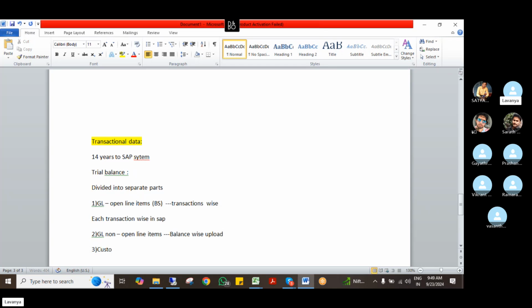Vendor, customer related open items and asset related open items we have to transfer. These are open line items. We have to update them transaction wise, and non-open line items we update balance wise. Take bank balances also. If you have any open items of banks, we can see the check number and the specific transactions mentioned, right? Assignment numbers and all.